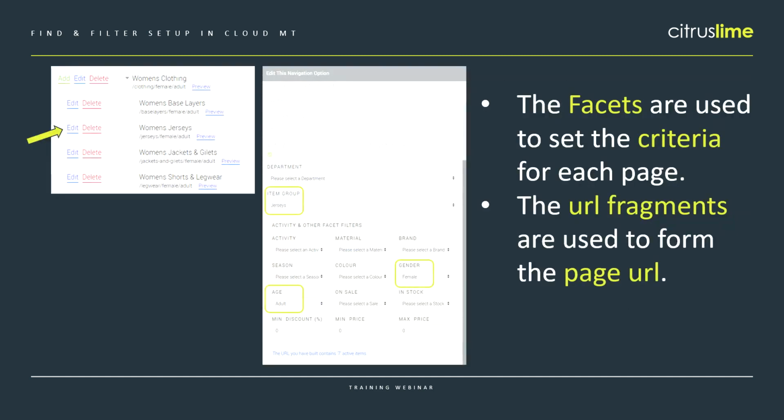The facets are used to set the criteria for each page. In other words, which products do we want our customers to see when they click on a particular page within the facet navigation? Here, we're using the example of a women's jerseys page. To view and amend the setup of this page, we would click Edit beside it in blue.